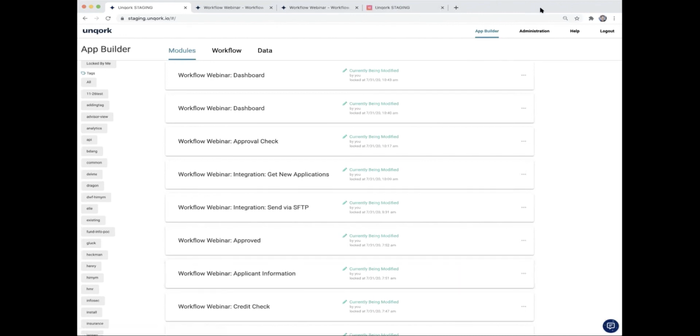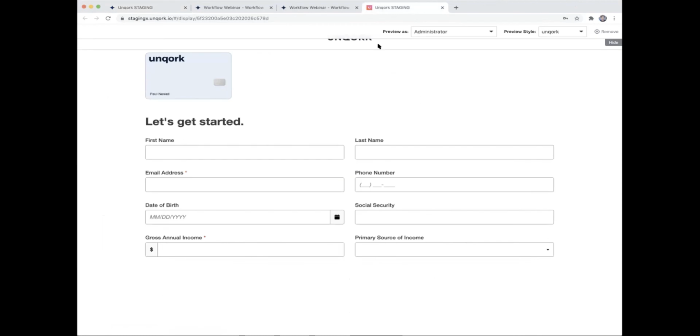Okay, so this applicant information screen looks like this today, right? It's a screen. It has our nice little Uncork card. It has fields for people to fill out their name and email address, social security, date of birth, all these different pieces that would be needed to potentially allow them to apply for credit. But of course, the issue here is that this is just a single piece, right?